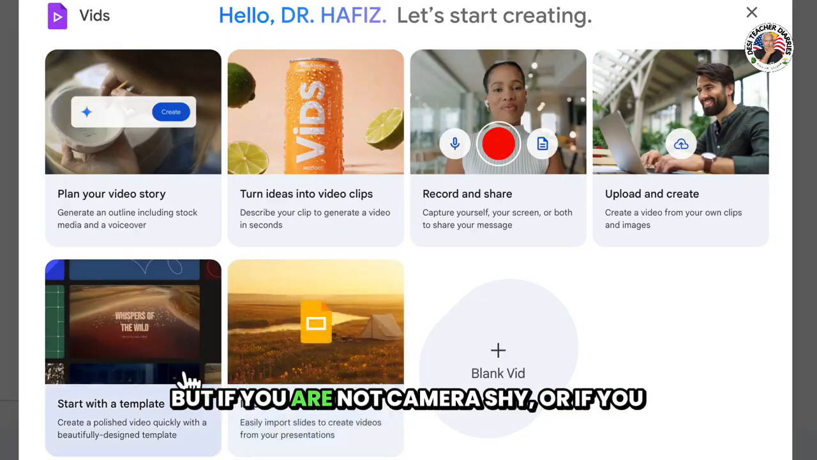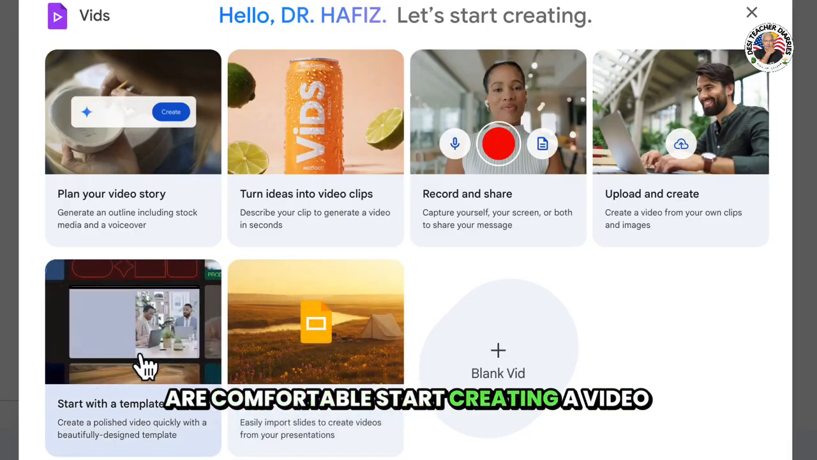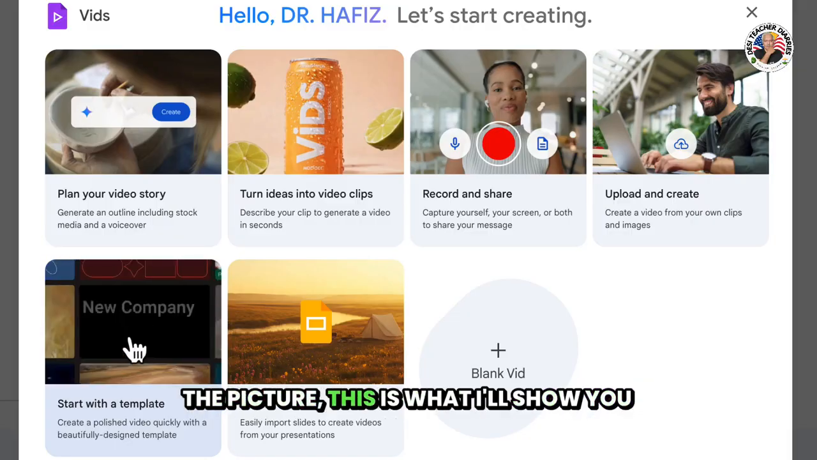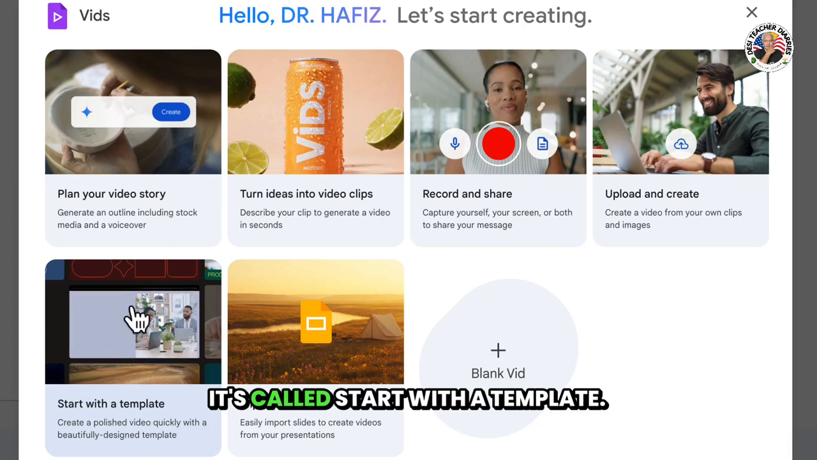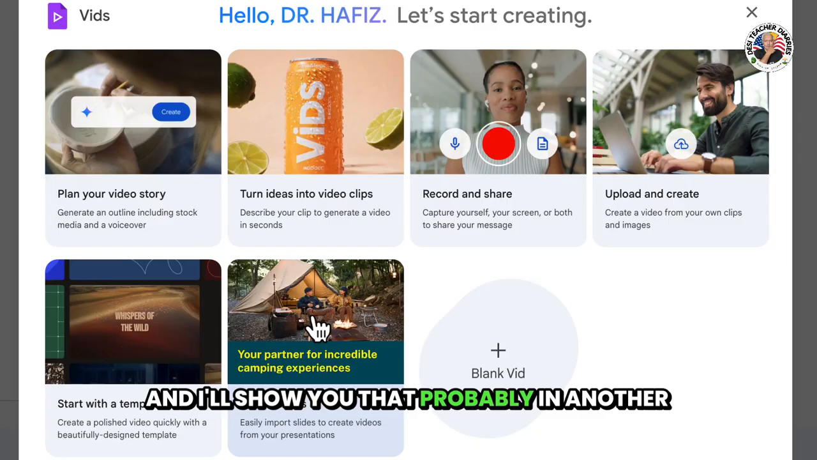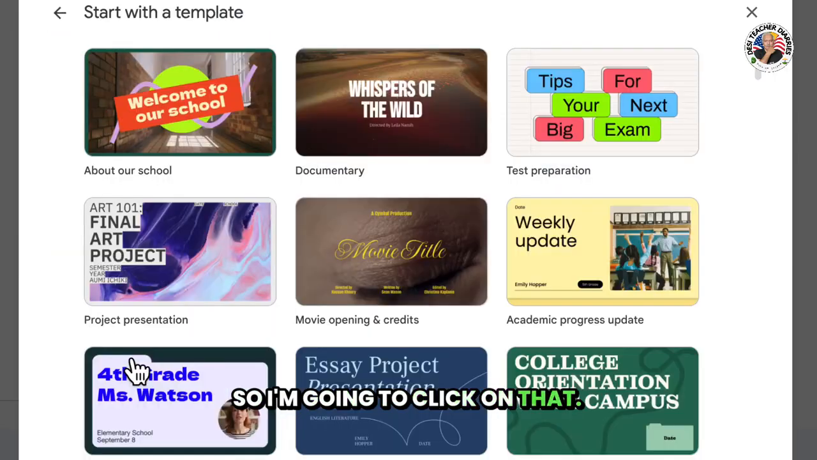But if you are not camera shy, or if you're comfortable creating a video lesson from the beginning with yourself in the picture, this is what I'll show you today. It's called Start with a Template. This importing slides is a video of its own, and I'll show you that probably in another video. So right now, let's start with a template. So I'm going to click on that.